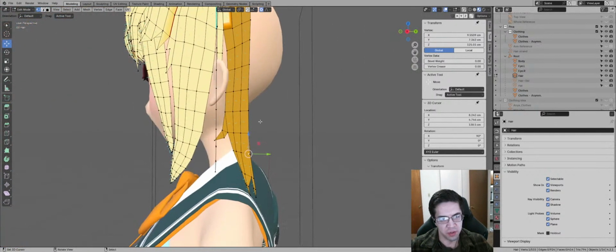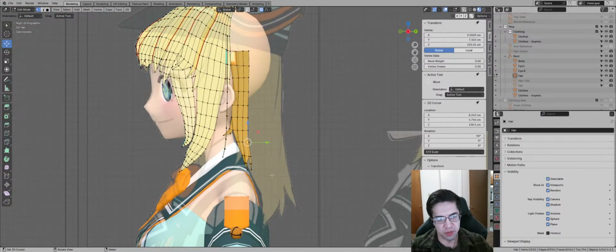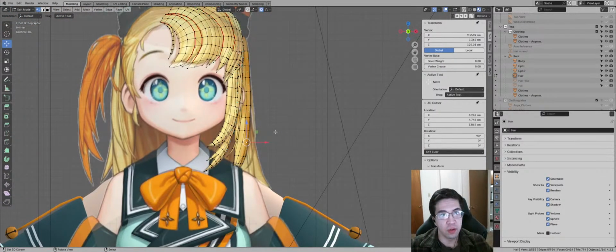What is this hair done? I just gotta ignore this entirely. This is not going to work.